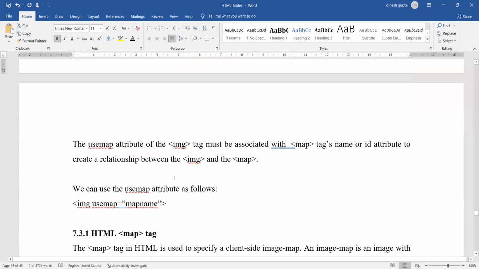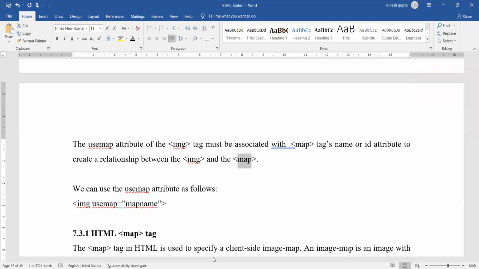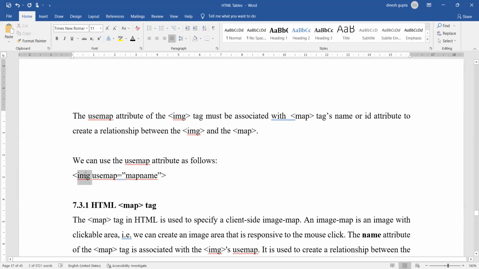Right. The use map attribute of the image tag must be associated with the map tag's name or id attribute to create a relationship between the image and the map. So do not get too confused about it. When we see an example, everything will be clear. Right. We can use the use map attribute as follows, like here. The image tag is used to create an image, and the use map is used to define the map, and then you can give the name of the map.